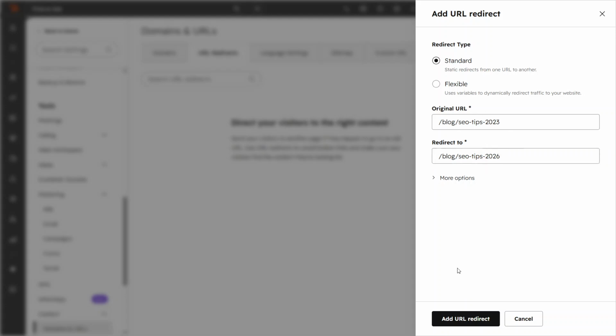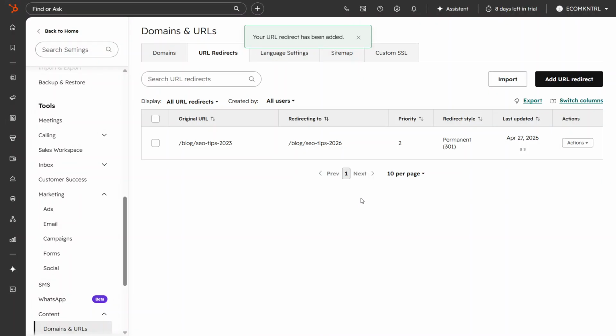Once you've chosen the redirect type and filled in both URLs, scroll down to the bottom of the drawer and click the Add URL Redirect button to save your changes. HubSpot will then create the redirect for you. And that's it. Your new URL redirect is now set up and ready to use.